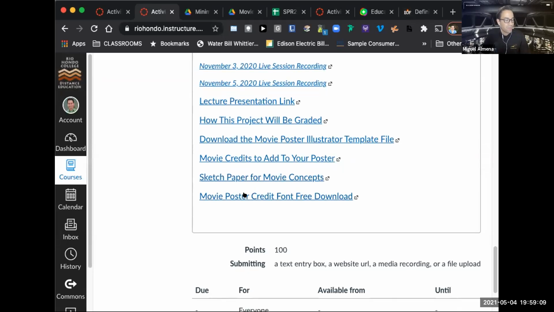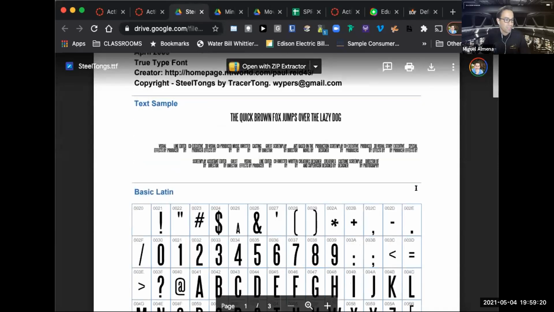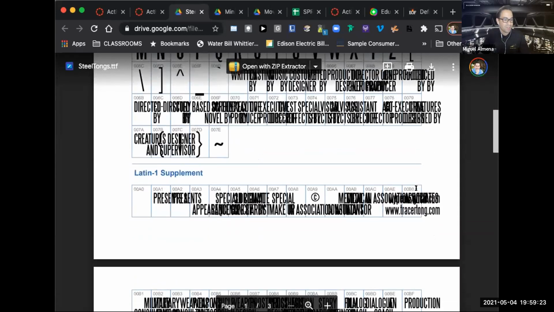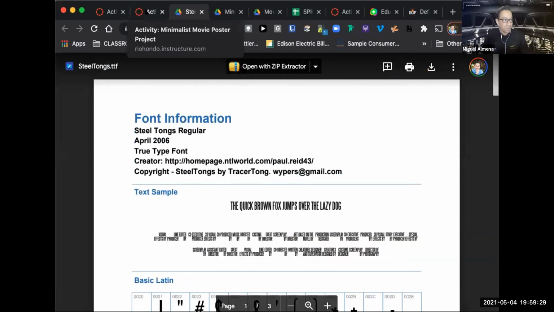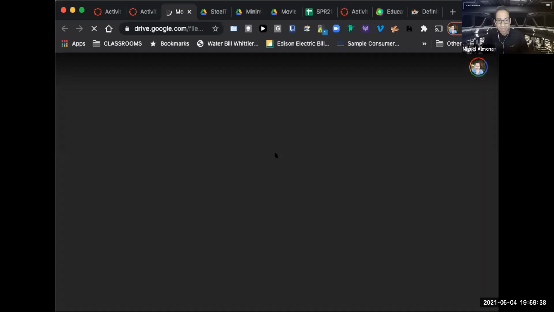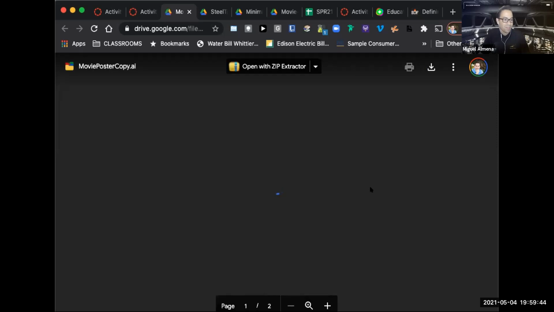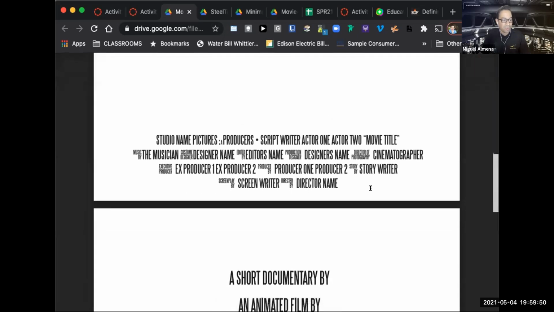And I also give you some files, which is really nice. These are like fake little movie poster credits and the font for movie poster credits. It's called Steel Tongs. It's a helpful font that you can use and install, and it basically allows you to create movie poster graphics and text if you want to type it in. But I actually make it even easier because I give you the actual Adobe Illustrator vector file where you can just copy and paste the copy in there. So you don't even have to type it in. You can basically copy and paste it into your poster and put it on the bottom there.